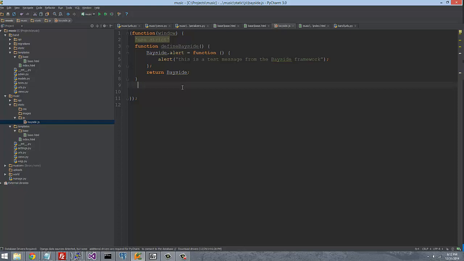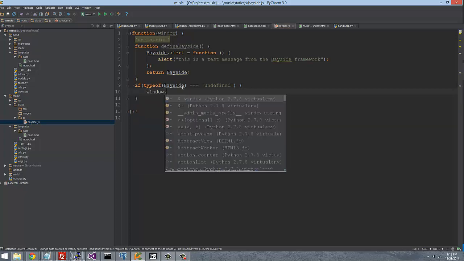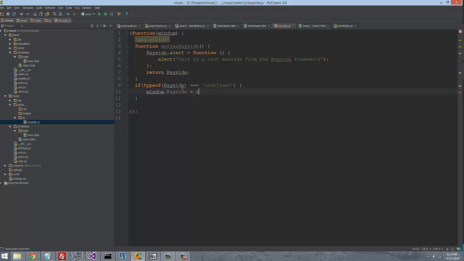All right, so let's go ahead and add to this. When this document loads and is executed, we're going to say if typeof Bayside triple equals undefined, and JavaScript has this crazy three-equal-sign statement, which drives me crazy, but anyway, then we're going to go ahead and instantiate it. So we'll say window.Bayside equals, and then we just call the defineBayside method that we just created. What this is doing is, whenever it loads, if Bayside isn't in the global namespace, meaning it hasn't been declared yet and equals undefined, it's going to instantiate the Bayside object, and it does that here by calling this method.